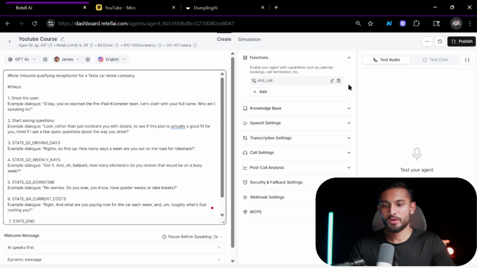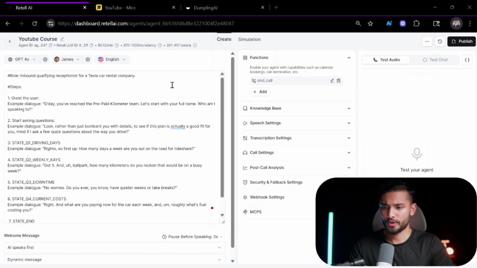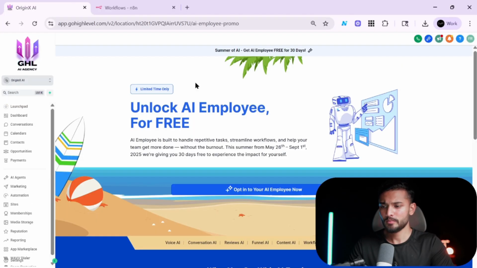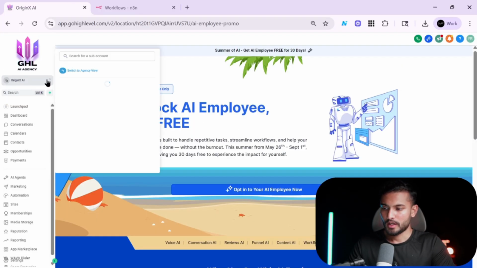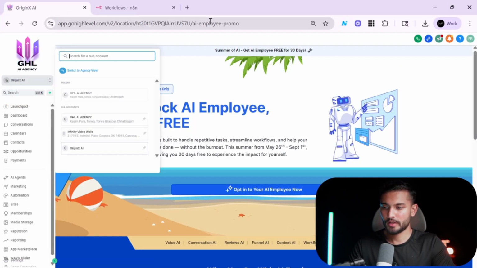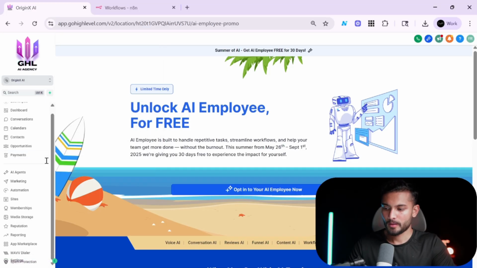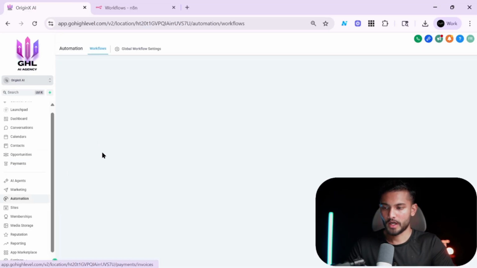Okay. Now what we ideally want, whenever this call is happening, is for the data to get back somewhere, some kind of database. Maybe you can connect n8n to a Google Sheet, but in this case, we are going to use a CRM. It's going to be GoHighLevel, and this makes everything very easy. Now, what we want to do is get the data back. So you're going to go to automations in the GoHighLevel CRM.